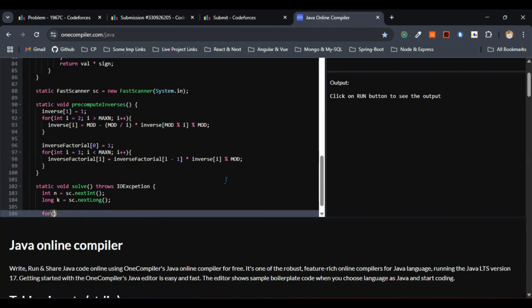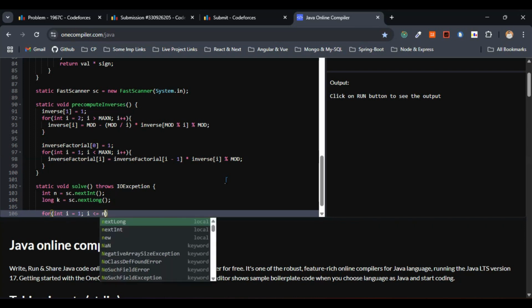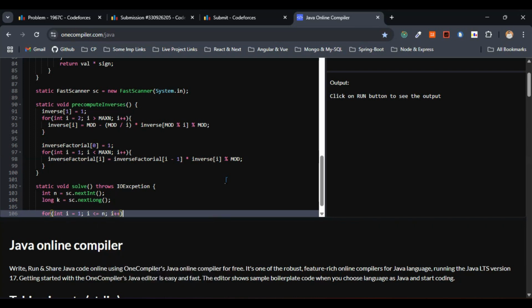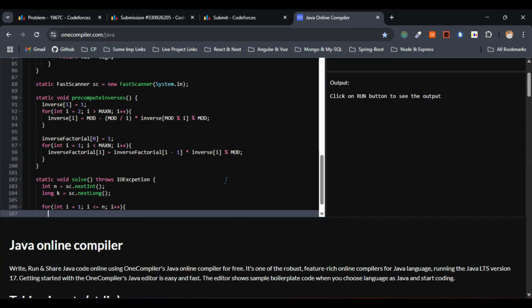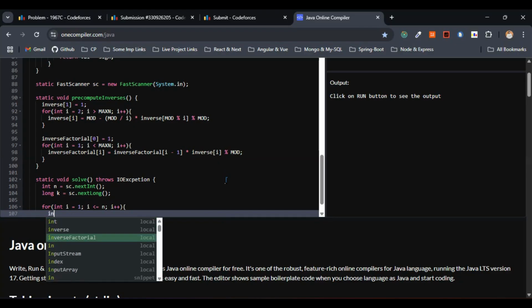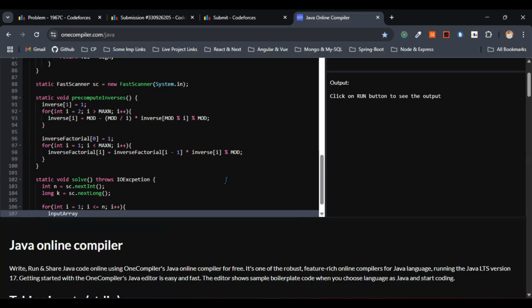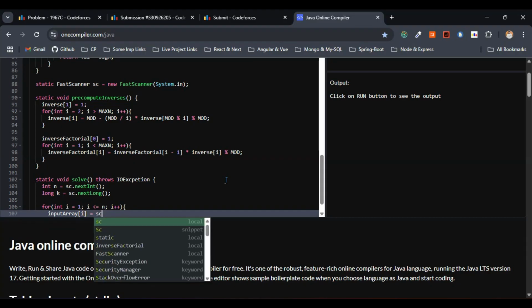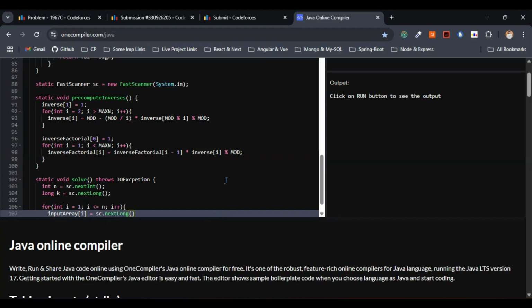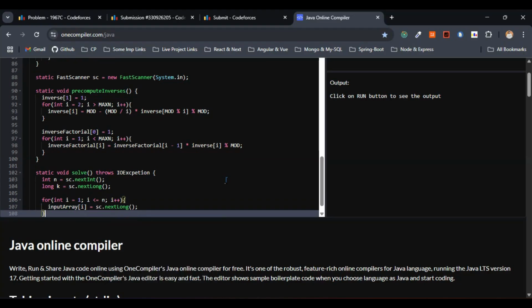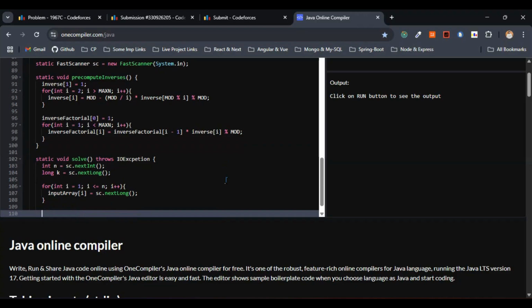So let me go with the iteration part. We have to read each number, so we have to go with the iteration. This will be i equals 1, i less than or equal to n, i plus plus. So this is fine. Now the input array, input array of i. Let me assign this one to sc.nextLong(), right? This is fine. So let me come out of the for loop.